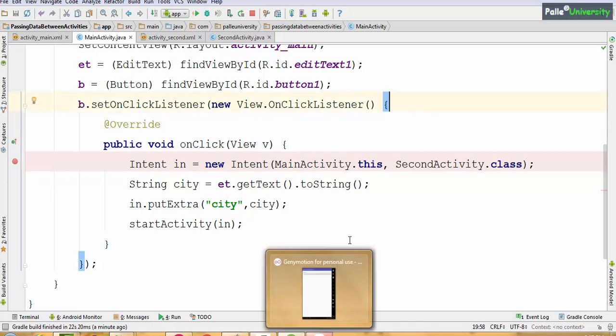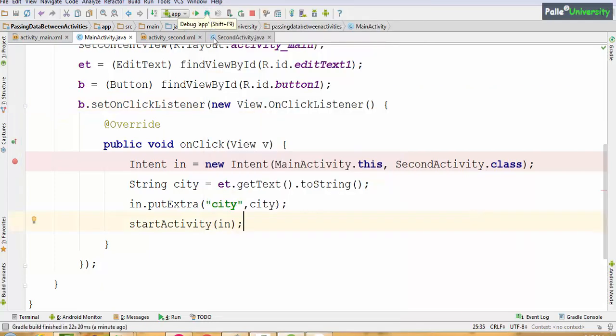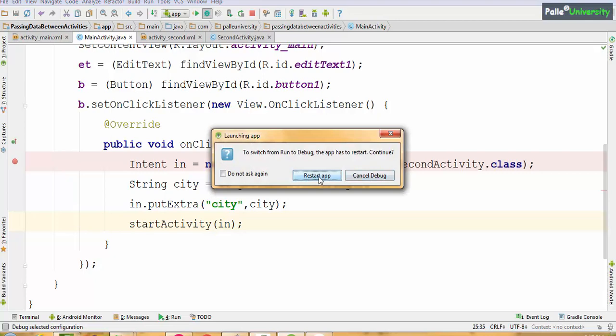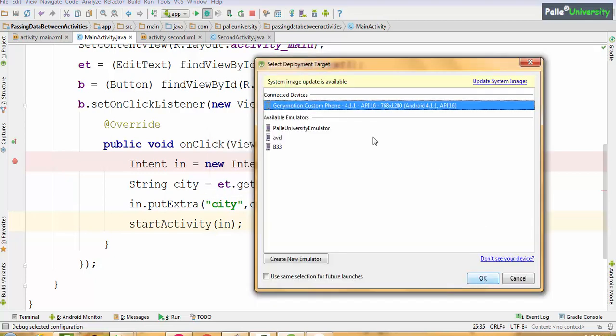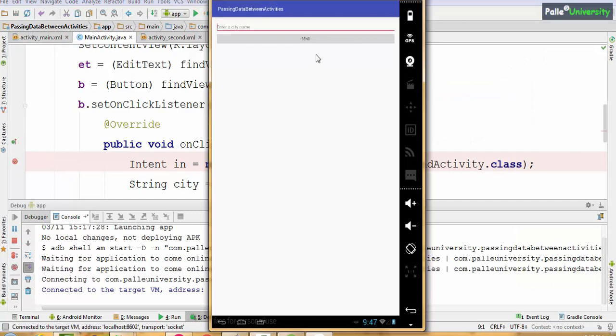How will you debug the application? First close existing application. Come to Studio. Click on this insect symbol. Restart the application. For debugging, select Genymotion. Initially when you launch application, it will show a small pop-up window saying wait for debug.